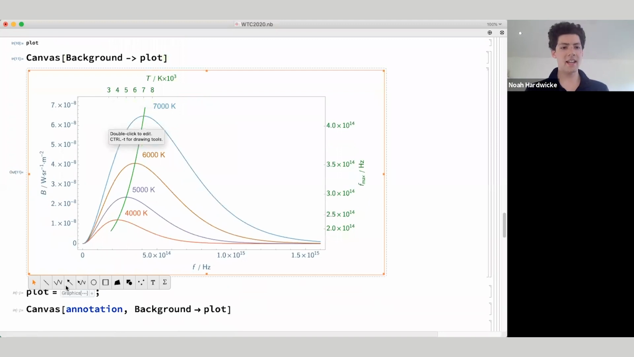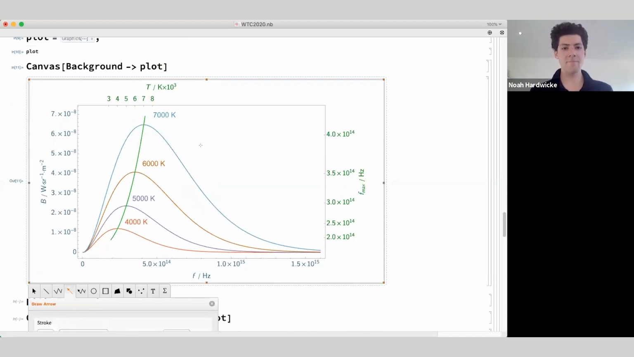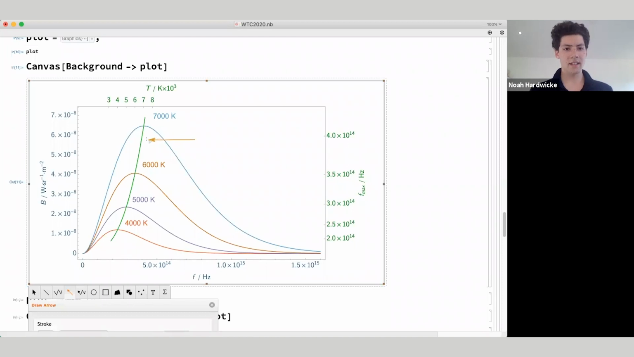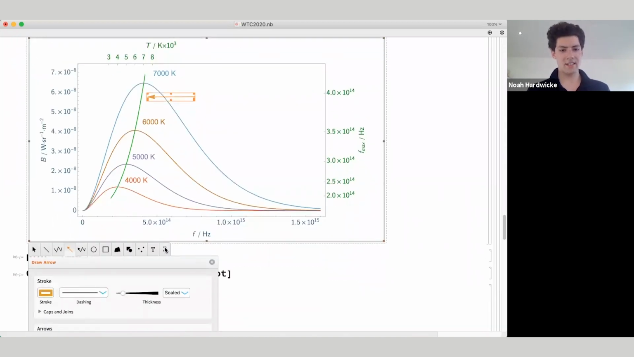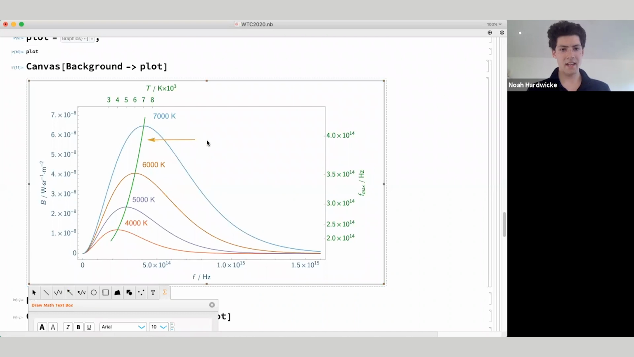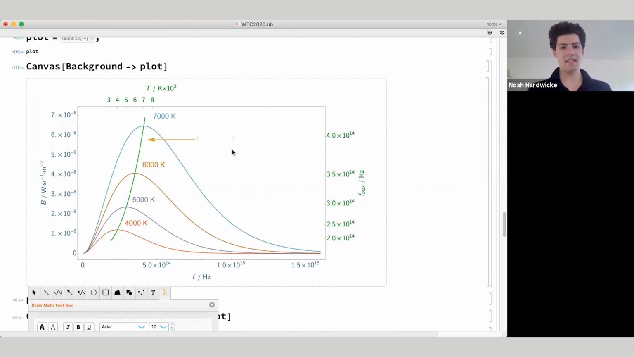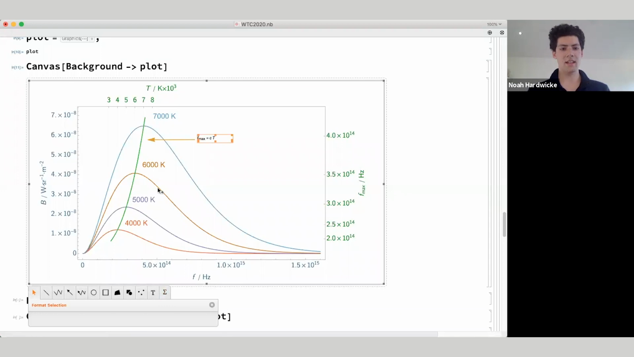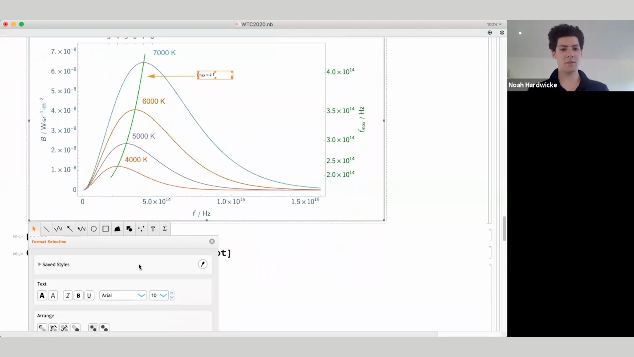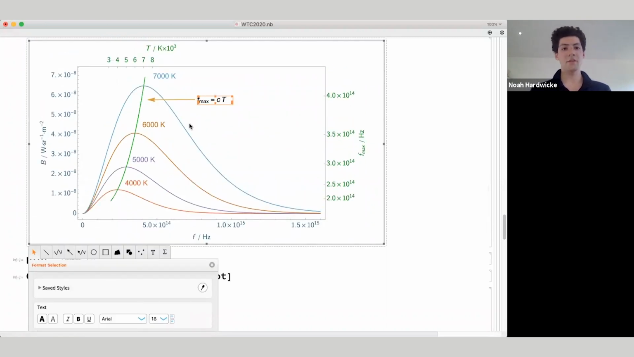Let's add an annotation here, and let's add some text. I'm going to say that F max is equal to some constant times temperature. Then I'm going to make this a bit bigger with our text tools. There we go. Okay, and you know what? Let's make that arrow black.